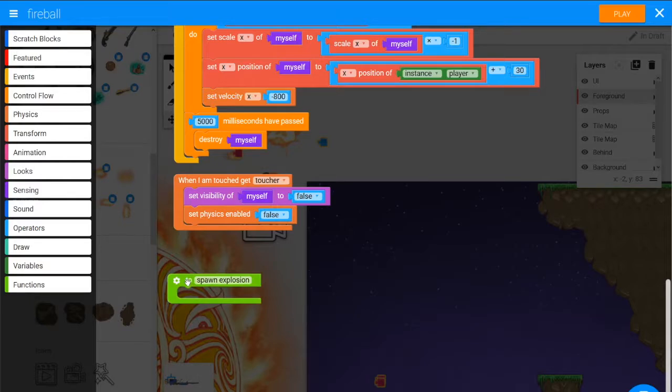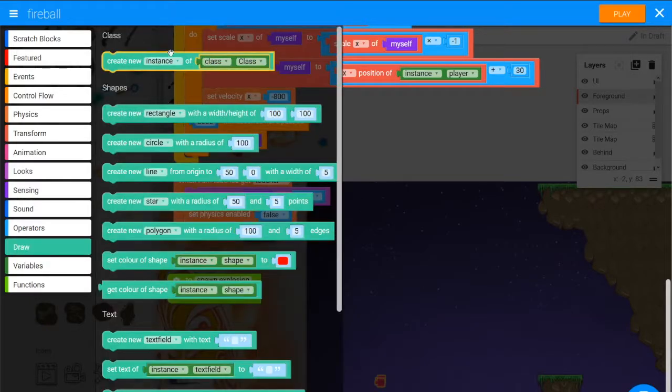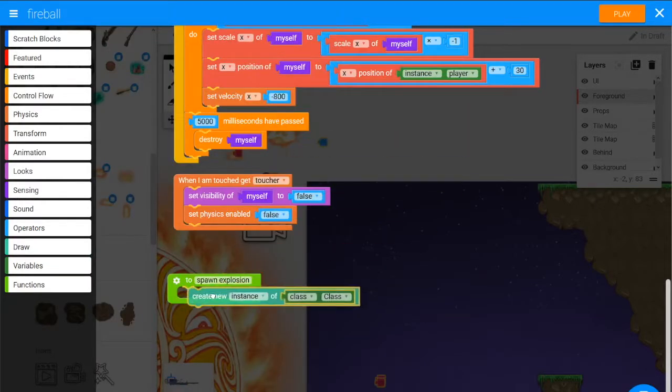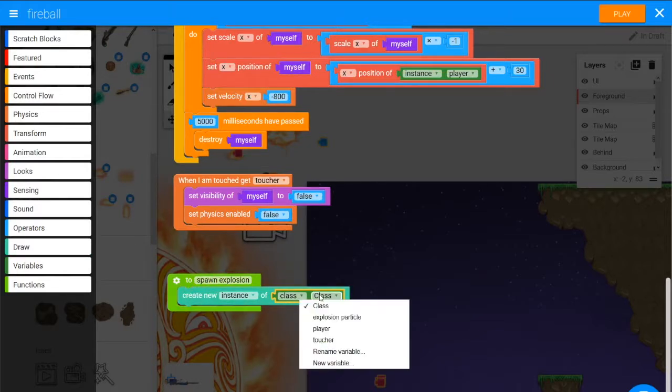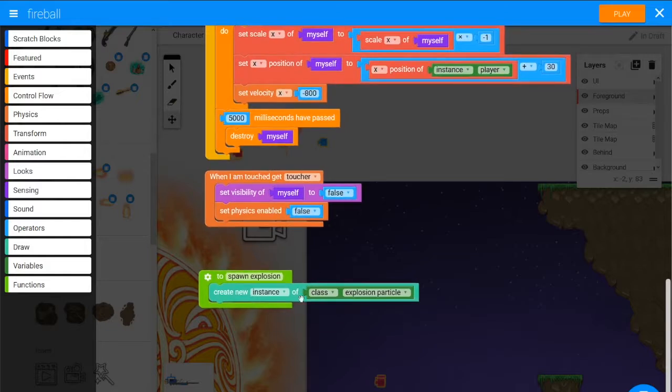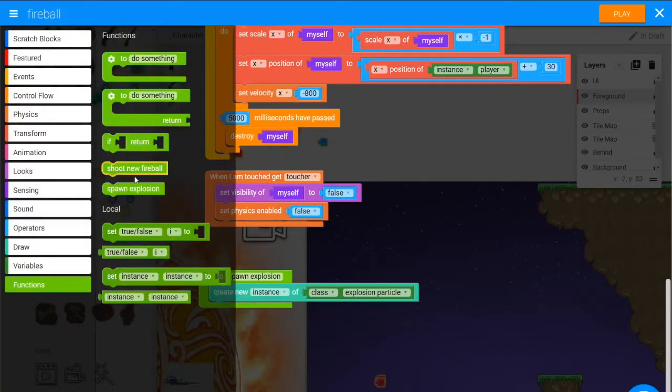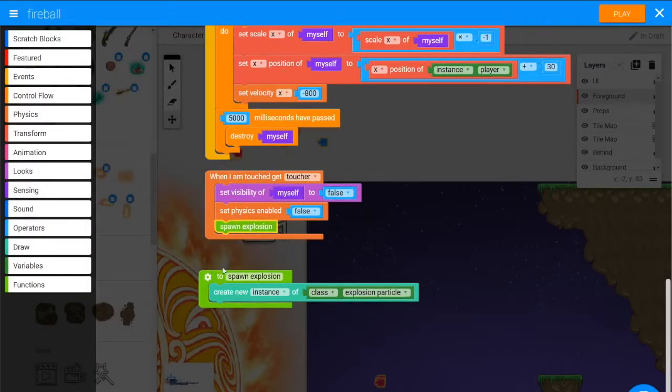And we need this block from drawer: create a new instance of class. And the class here, if we click on that, we can change it to explosion particle. Alright, and then we want this function to happen when the fireball touches something, so we'll go back to functions, spawn explosion, we'll go in there.